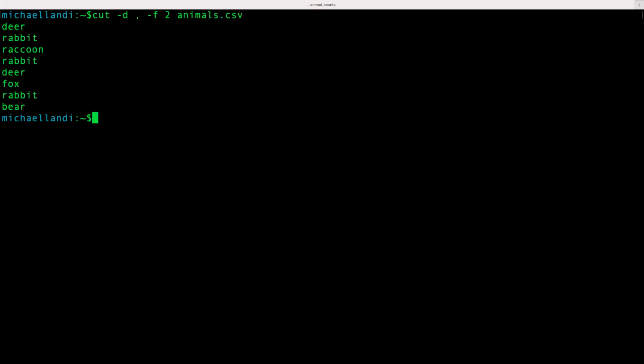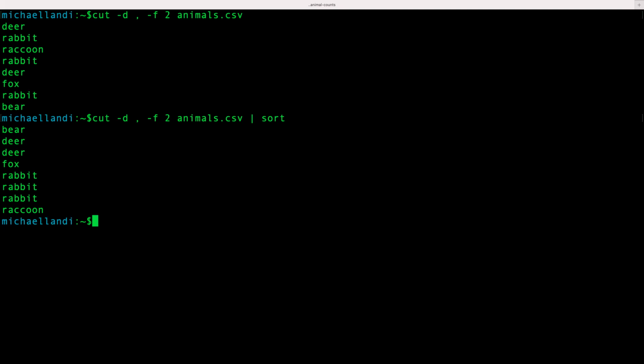Maybe I also want to sort this output. I put the pipe and then say, the names in column 2, I want to sort them. So it will sort them alphabetically. Then I see, okay, in my file there are places where there are two inputs with the same value, we have 3 rabbits. Okay, that's going to be too much.